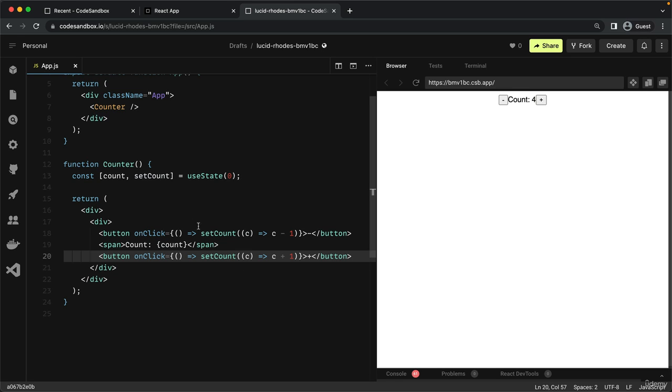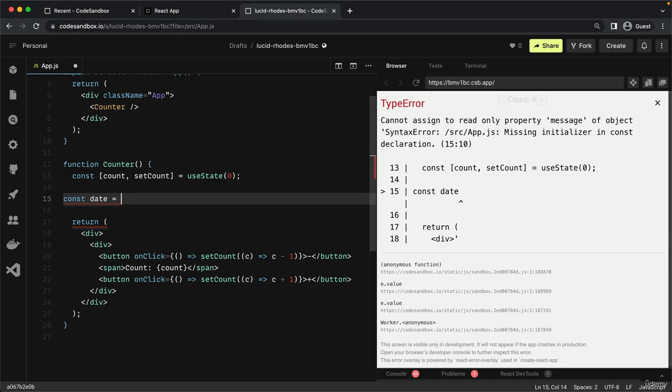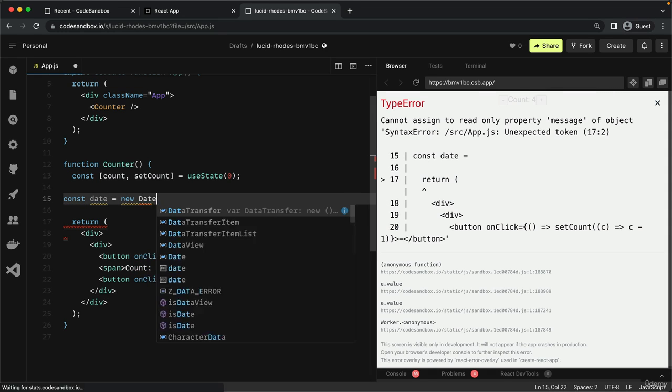Great. And so now let's just also display the date down there. So for that, let's create a paragraph. Or first, let's actually calculate that date. So maybe you Googled how to do this as I advised you to. So let's just define a variable called date and then new Date.